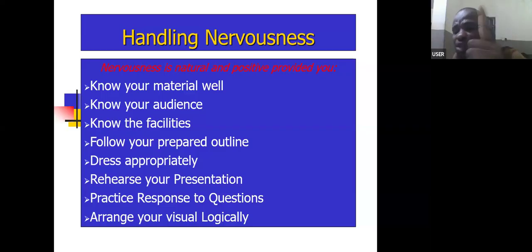So if you dress well, you get a compliment. But if you dress badly and you get a rebuke, anxiety will set in. You cannot handle anxiety or nervousness when you're poorly dressed. That's why you have to dress well. Rehearse your presentation. If you have rehearsed multiple times and you're confident in what you've rehearsed, definitely you'll be able to handle what? Anxiety. Practice responding to questions. As you're practicing at home, as you're rehearsing, write that question.